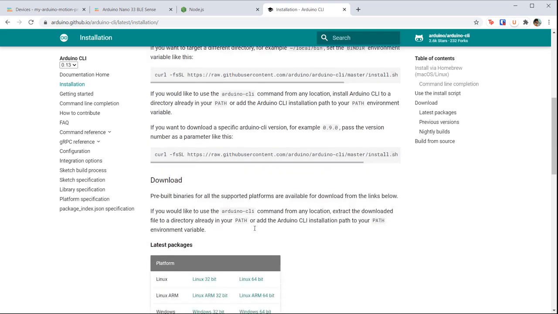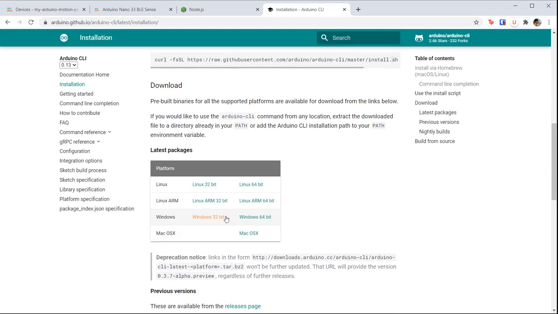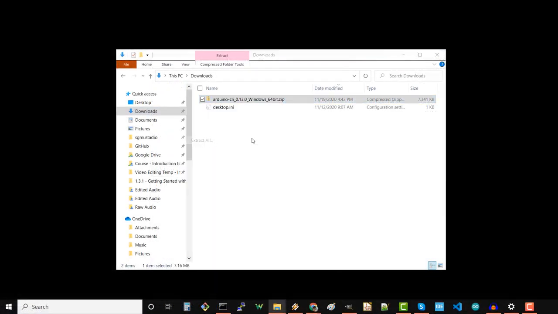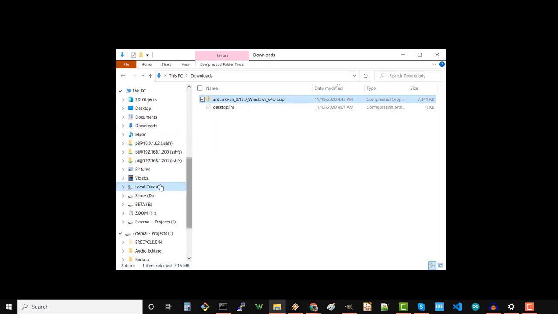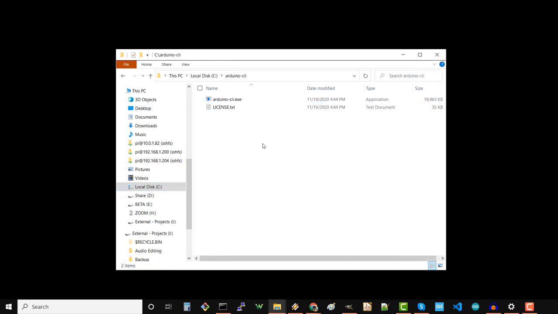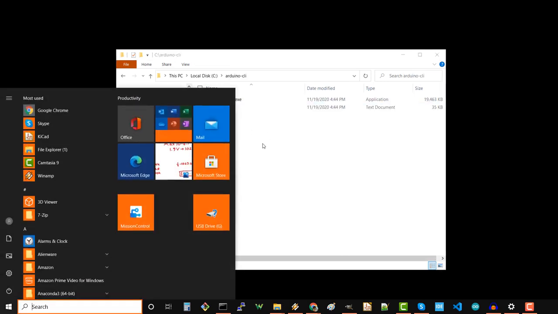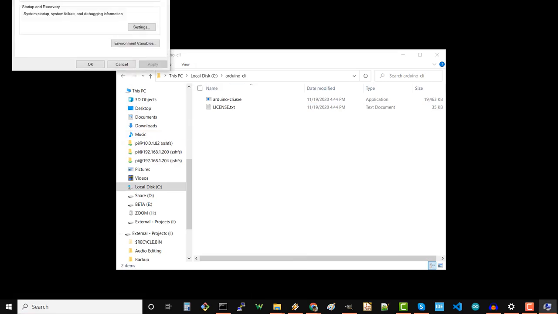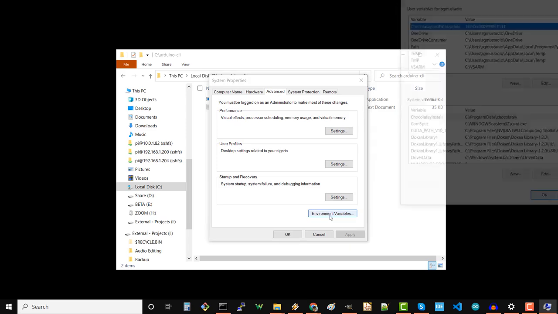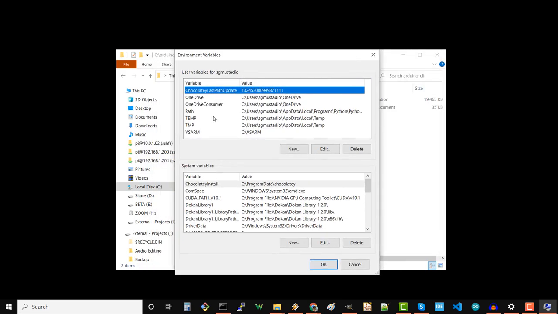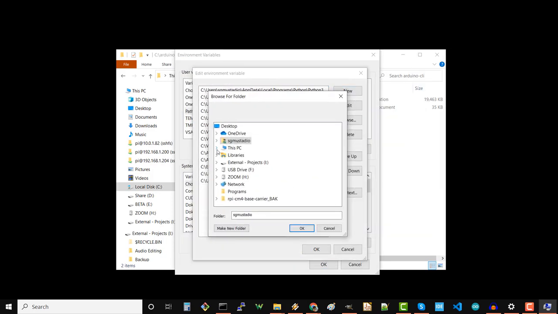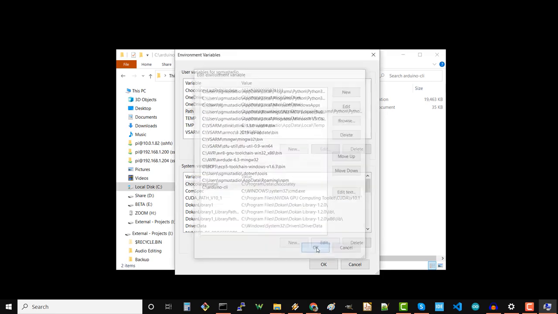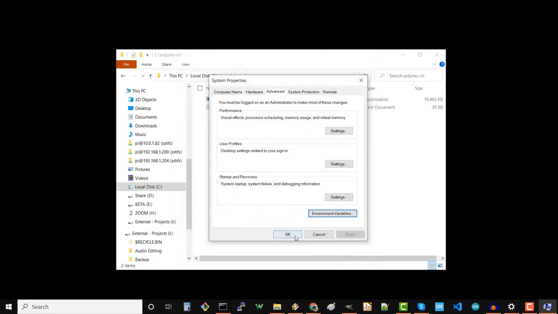For Windows, download the zip file for your OS version, which is 64-bit for me. The easiest way to do this is to extract the .zip file directly into the C drive. For me, the executable is in C:\Arduino-CLI. In the Windows search bar, search for Path and click on Edit the System Environment Variables. In that window, click on Environment Variables. Click on Path under your username and click Edit. Click New, click Browse, select the Arduino CLI folder and click OK. Now you can use the Arduino CLI tool from the command prompt.